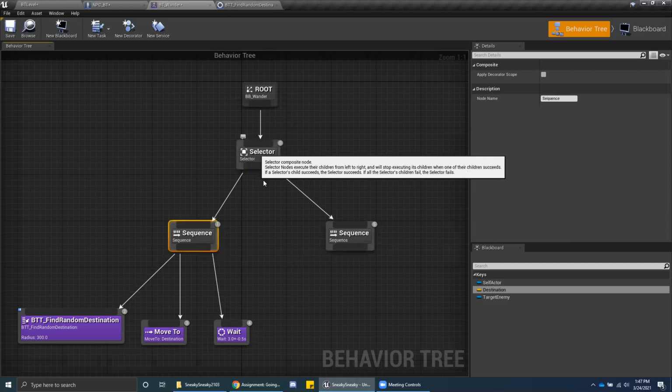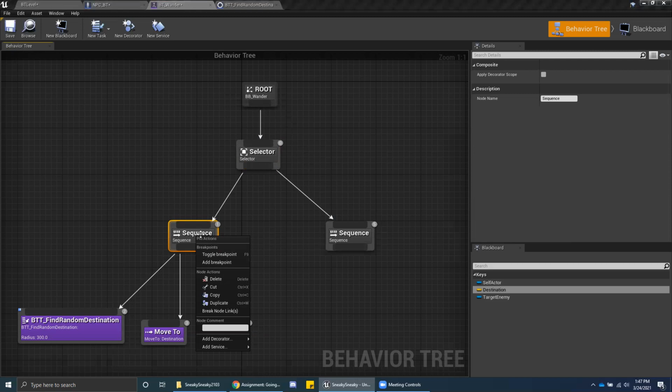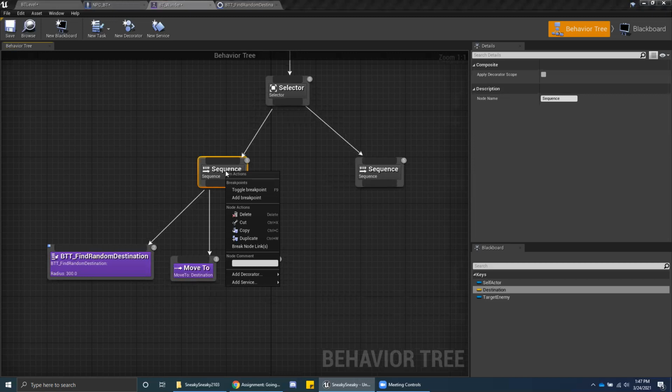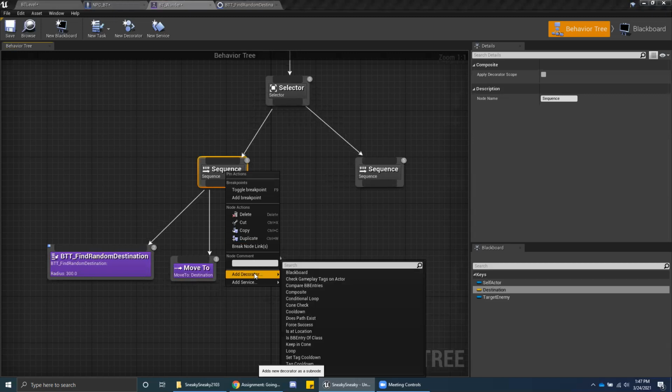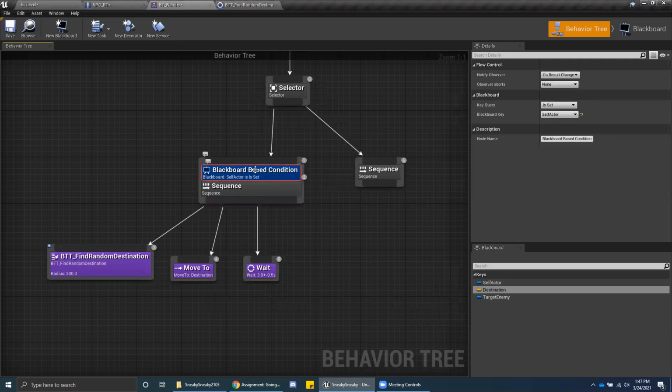And what this is allowing us to do is, on each one of the sequence nodes, we can add what is called a decorator. A decorator is a way of saying I want a condition on this sequence. I don't want this sequence running if we have a target enemy set or something like that. So we'll add a decorator specifically for a Blackboard value, Blackboard base condition. We'll be asking if it is not set, we'll have this run it. The Blackboard key is going to be the target enemy. So when it's not set, we'll run this. If it is set, it would run this.